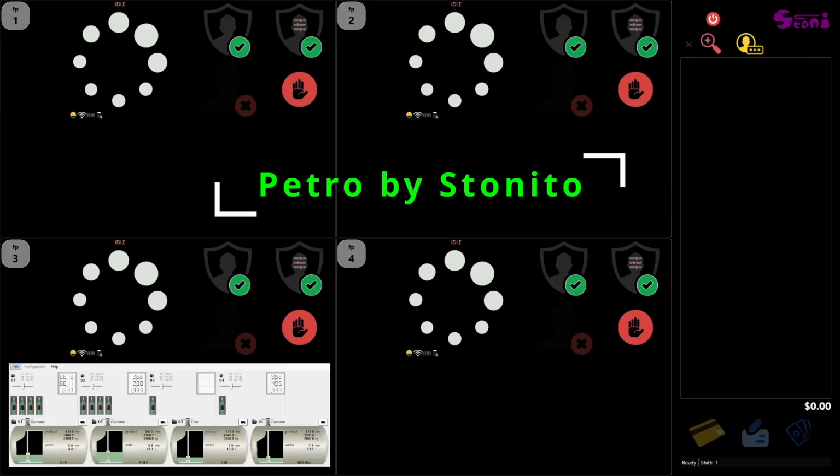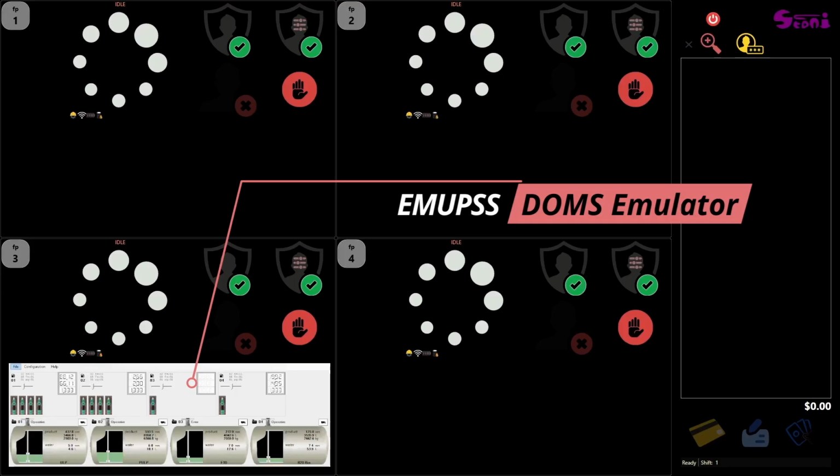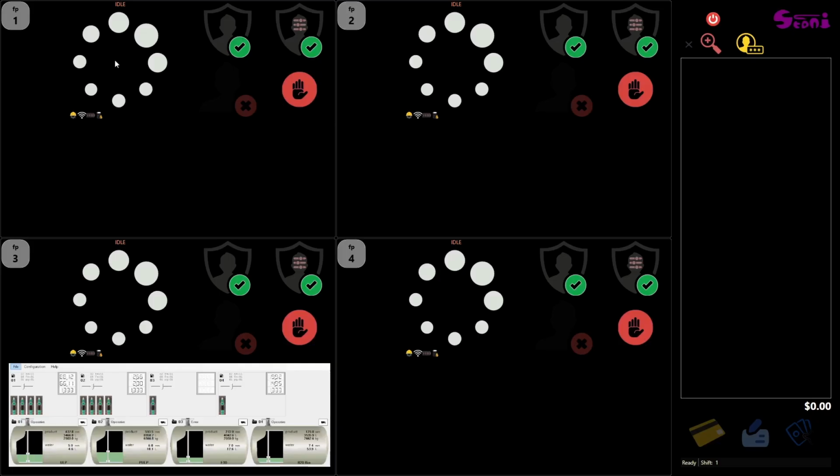Hello my friends, today I want to share my newest project, a modern point-of-sale terminal designed for petrol stations. This terminal is connected to my PSS emulator and I will use this setup to demonstrate its basic functions. You can see the PSS emulator in the bottom left corner of the screen.